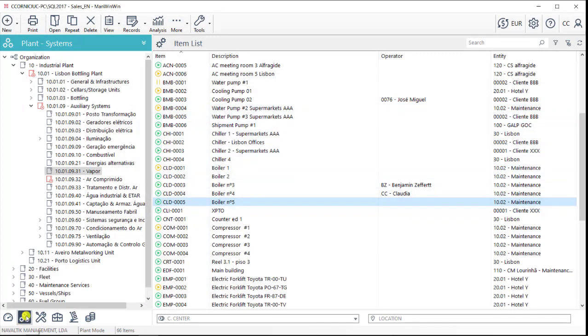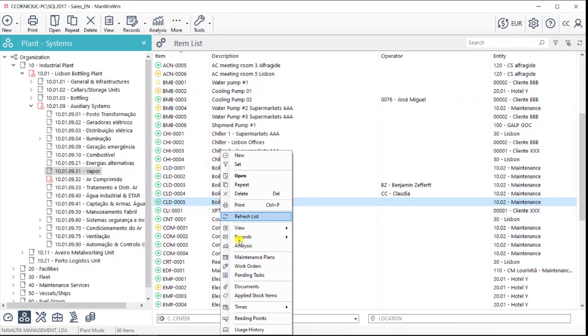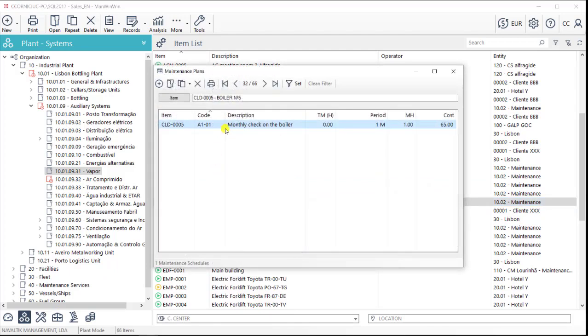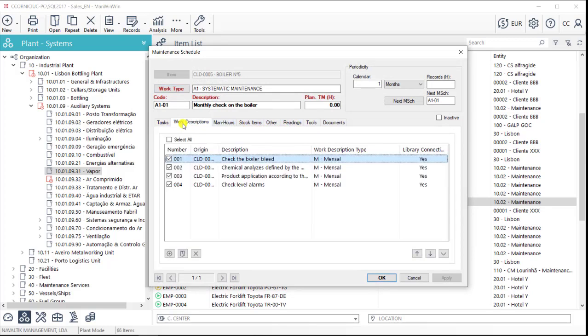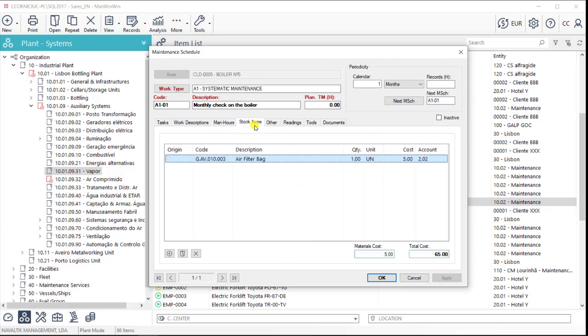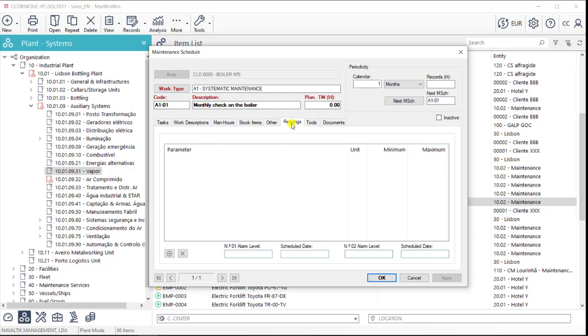Also in the Plan tab, where we have our assets, we'll be able to create the maintenance plans, which can have one or more maintenance schedules. The content of each maintenance schedule can be as simple or complete as each user wants. Ideally, it will include a checklist with the tasks that must be performed, and it can also include the planned resources, man-hours, spare parts, or third-party services. It is also possible to plan parameter readings, tools that might be necessary, or even attach a document for the technician to be able to access when performing this job.